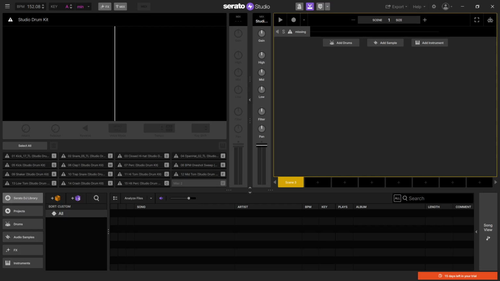In this video, I'm going to show you how to add instruments to Serato Studio. Now, the first thing you have to do, of course, is go to the bottom left here and go to Instruments.